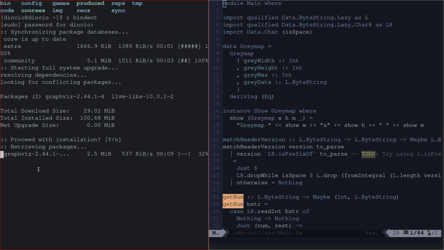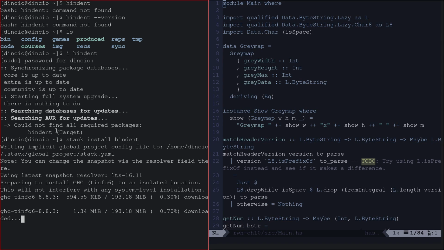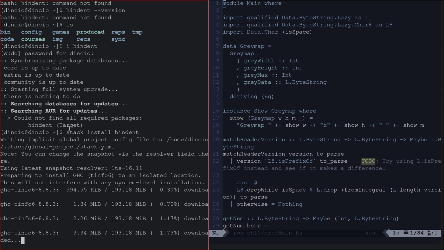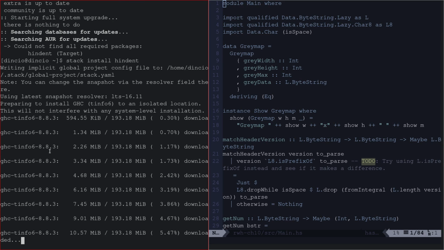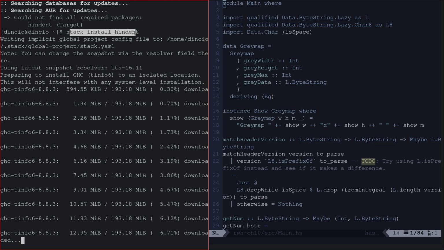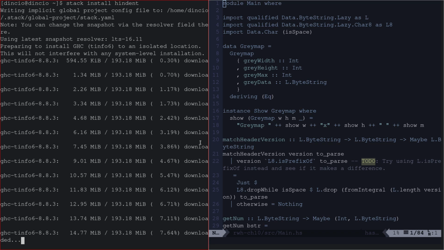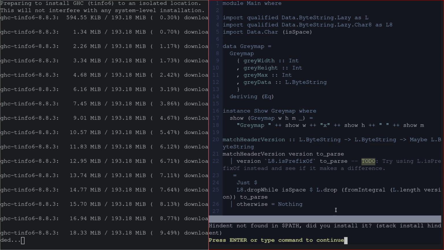For some reason I am installing hindent, and I use a package manager which has access to the AUR, and it is installing GraphViz. No idea why, it's just weird. I wanted to share this weird thing. It was because it could not find it, so I guess it was just updating the central repository. That explains it. So you need to use stack to install hindent. I don't know if it's in the AUR, but I just follow what it says.